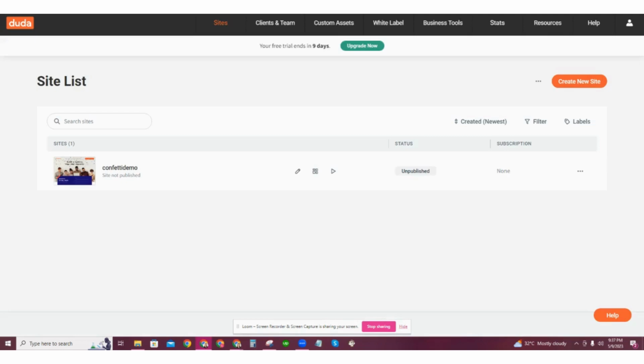Go to Duda, and then on the main menu, choose Sites. Choose the relevant page you want to add the confetti animation to. In the example shown, we will use the confetti demo to go to the editor. Click on the edit icon.